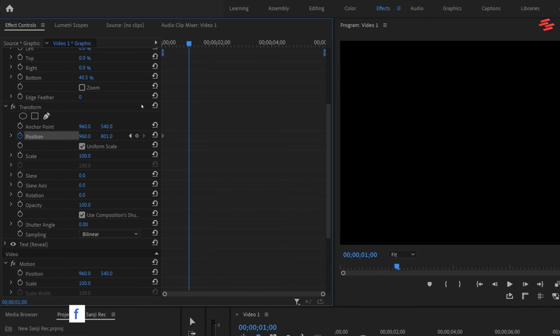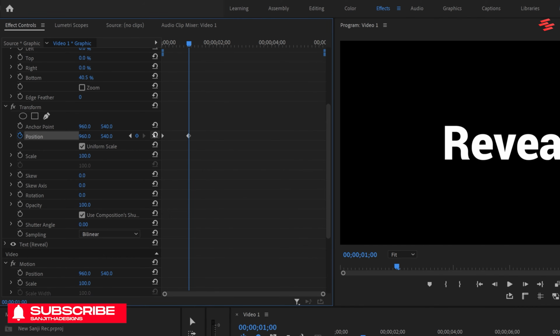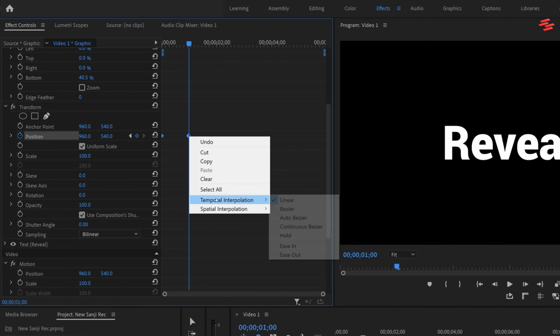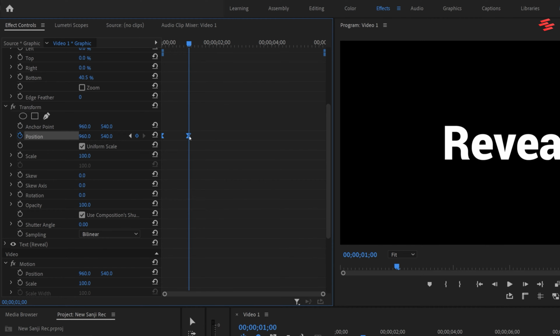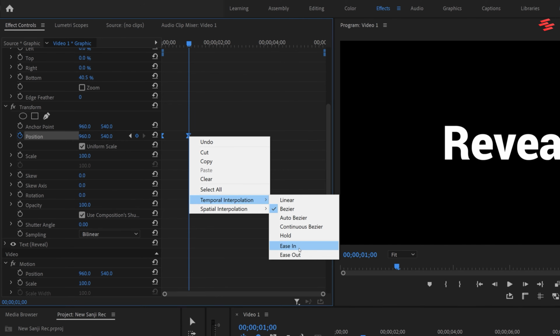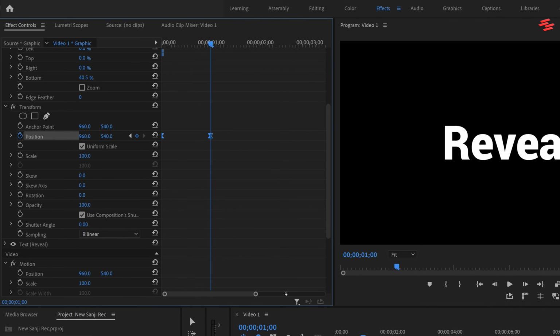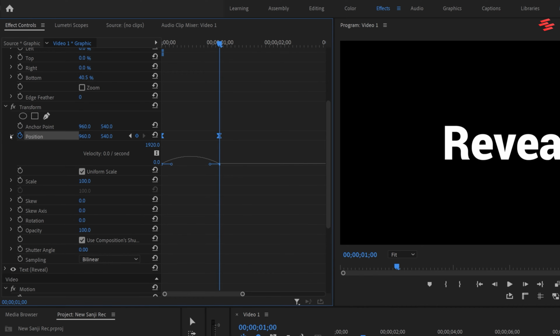Move 1 second forward and click the reset icon to return the text to its original position. Now, select both keyframes. Right-click on any keyframe and choose Ease In. Then, right-click again and select Ease Out. Expand the Position property to reveal the graph editor. Drag the second blue handle all the way to the left to adjust the graph.